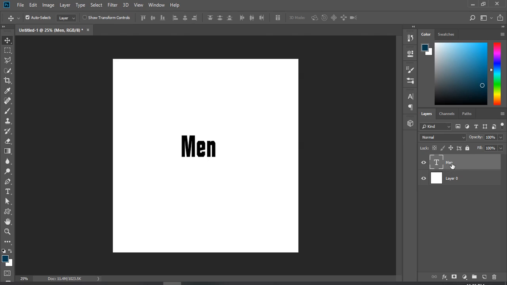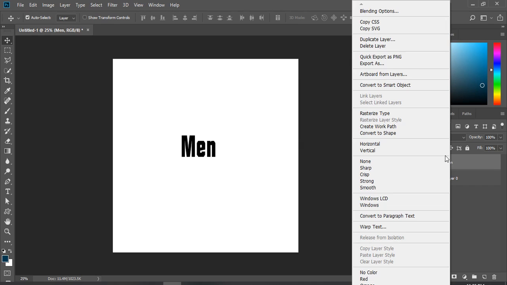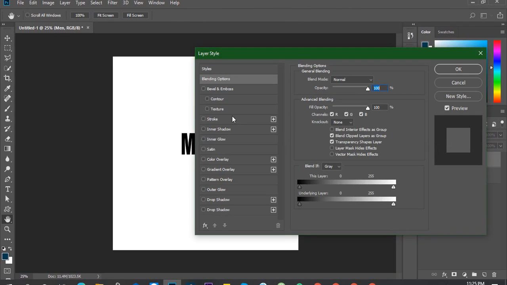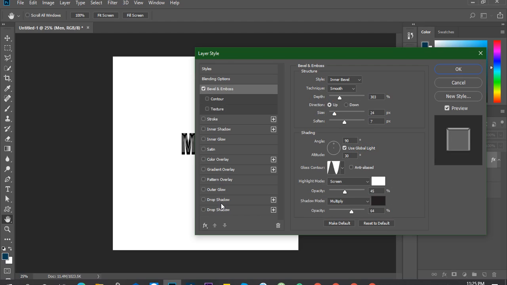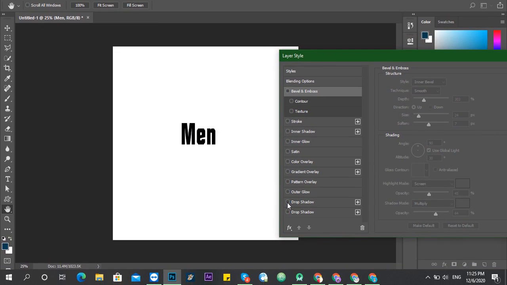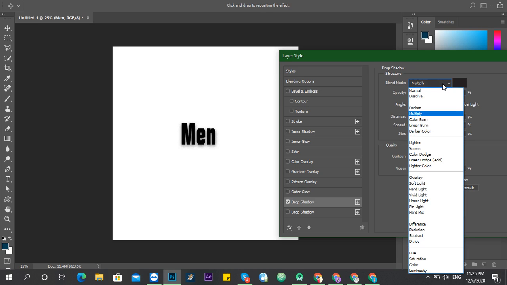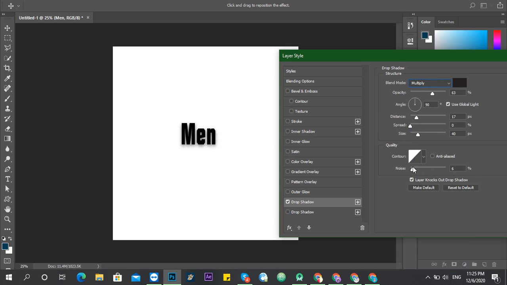If you have to work on a text layer, you can right click here on the text layer and go to blending options. A menu will appear on your screen, and you can see there are many options on this menu. Here is drop shadow. You can set the shadow by selecting and changing the values or opacity. Here is the blend mode, you can also select, but I want to show how to change the gradient.